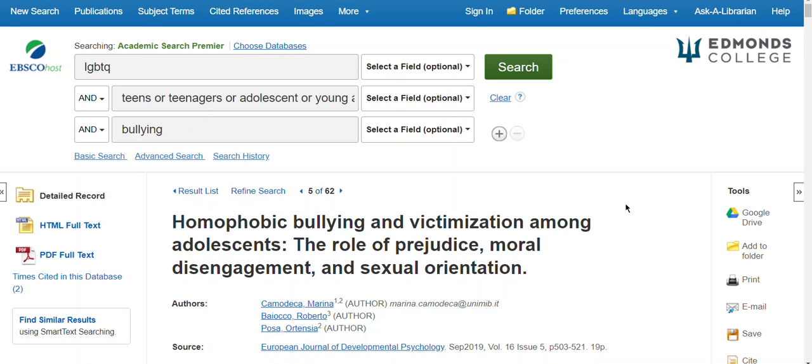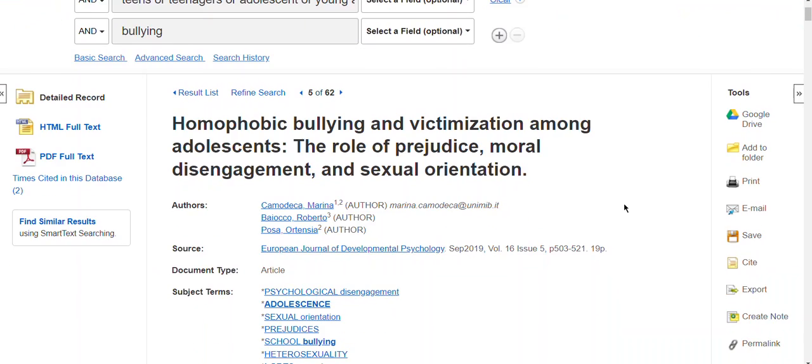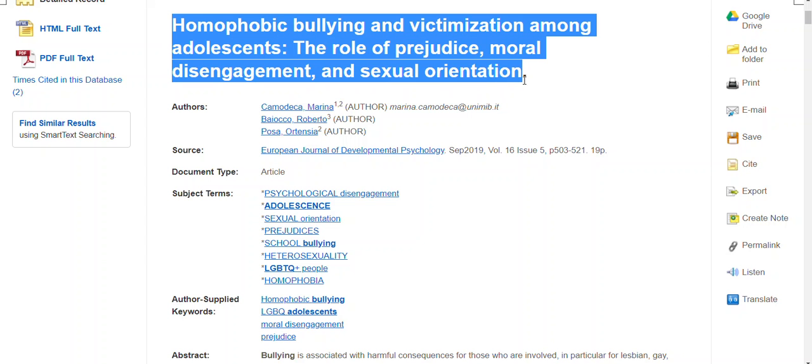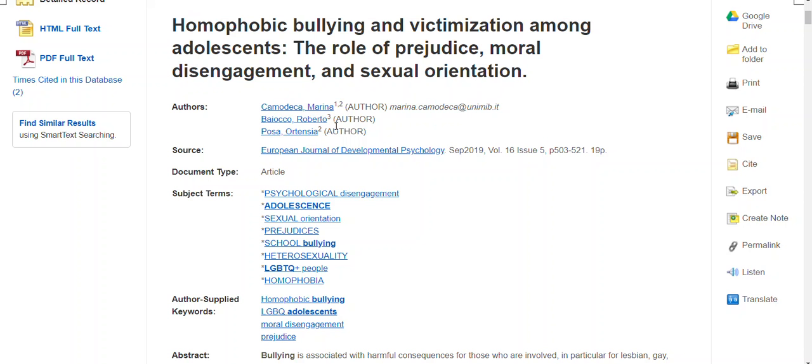Okay, so now we have an article to look at, and what I want to do is go through this, which is called the record. It's got all sorts of important information on it that you will need, and I'm going to go through it quickly just to give you a sense of all these different pieces. So up here, this is the title of the article. Then we have 3 authors, and all 3 of them are here. The source, this is the name of the journal that this article is published in.